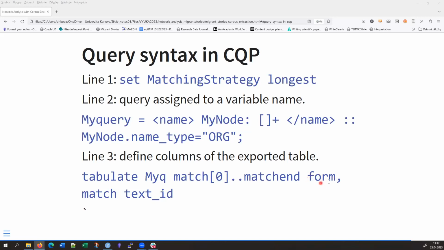So if you need the form, then just write form. If you want the lemma as well as the form, then you just repeat this entire thing, like match 0 to match end form, match 0 to match end lemma, etc., and separate them with commas. These commas are separators of columns in your future table. So this would be the first column. This would be the second column.